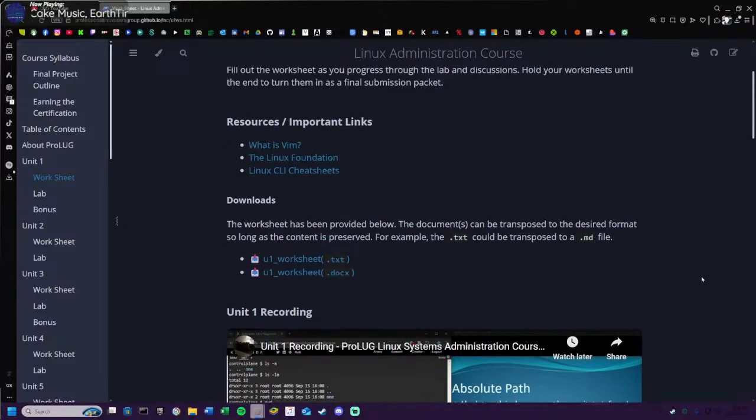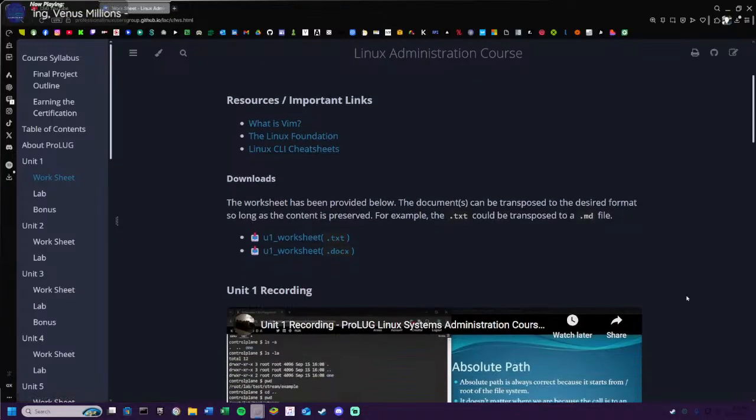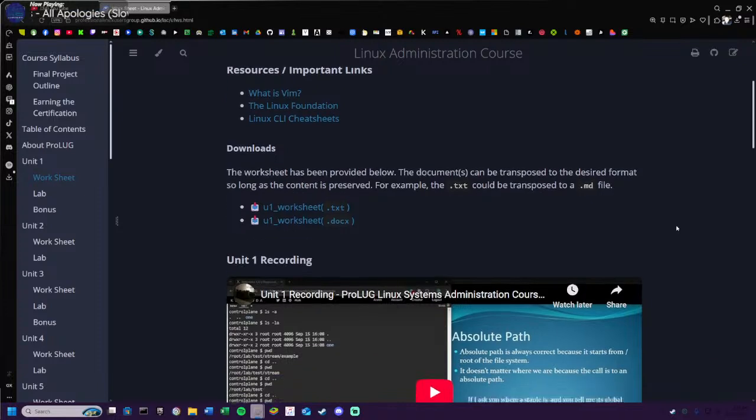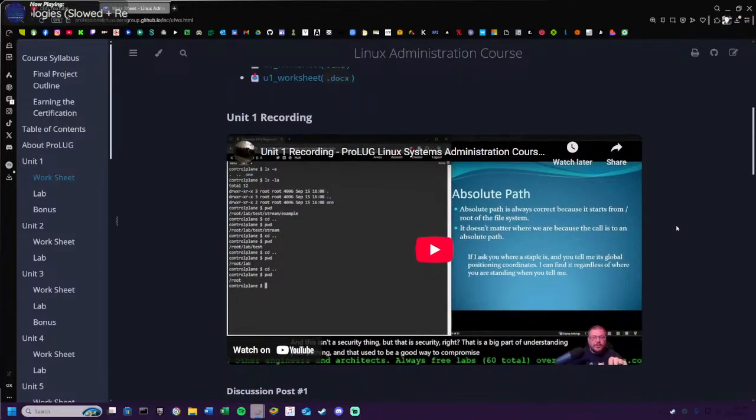Be aware of what the Linux Foundation is and how to use the Linux command line interface. The worksheet has been provided below. The documents can be transposed to the desired format so long as the content is preserved. For example, the .txt could be transposed to a .md file. Continue your learning through this recording. Unit 1.